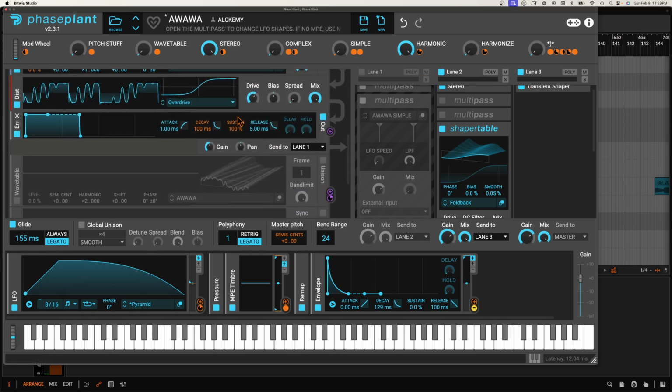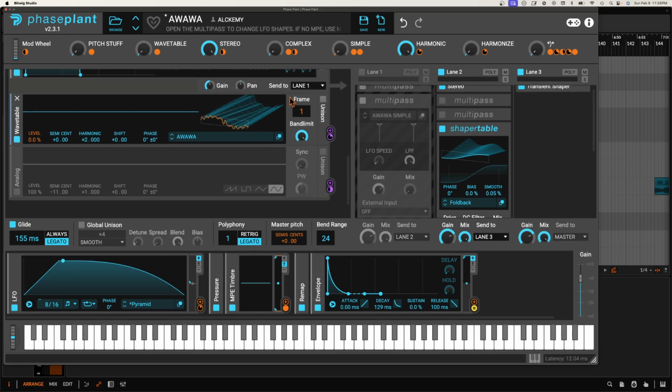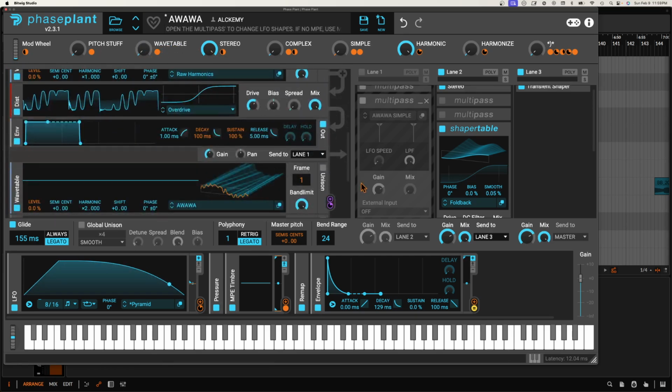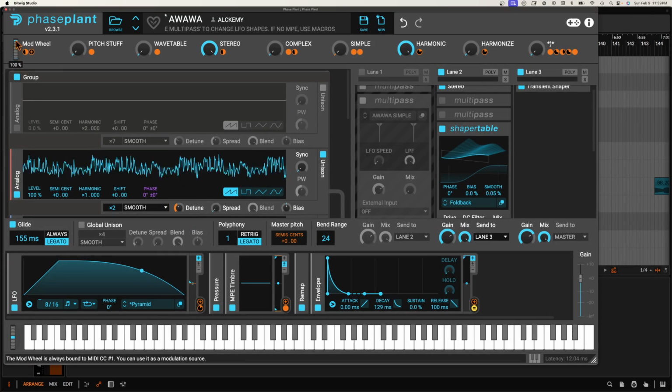The next thing that we have is the wavetable itself, which is labeled as Awawa. What this does is gives us a table to scan through if we turn on the FM. So this isn't going to work until we use the mod wheel. But what I've done is I've applied FM to the first source. And if we start to turn this up, you'll see that it will start to get crazy.